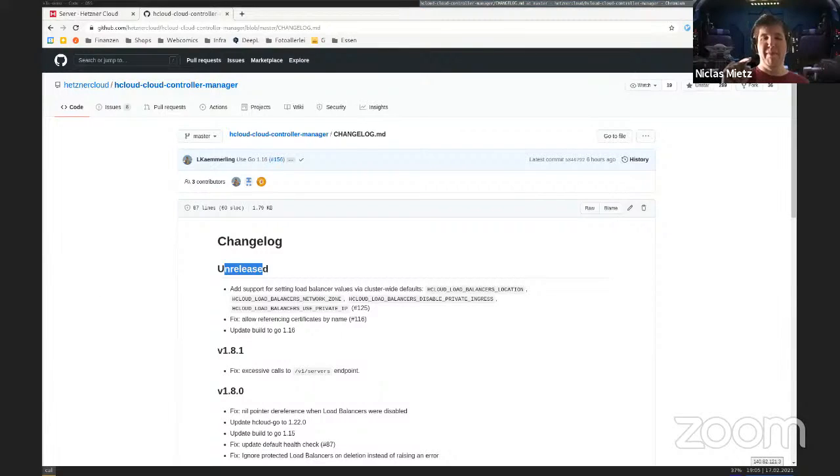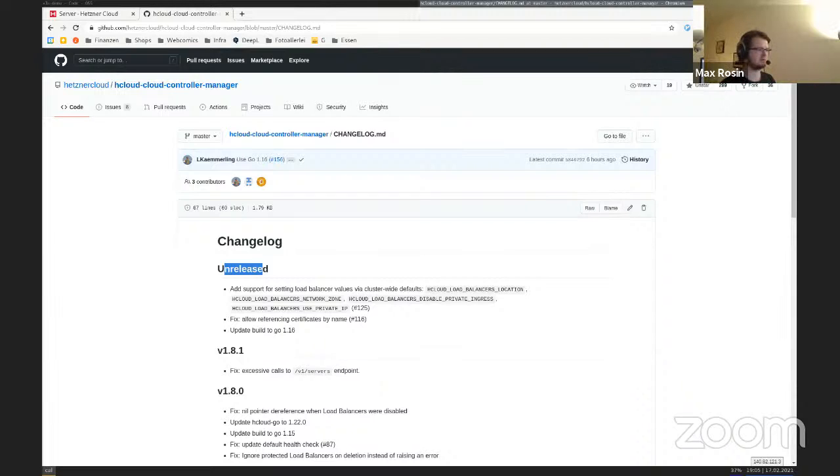Or Niklas, you want to say something? Build the image on our own and use it. That's also an option, yeah. Because it's only a Docker image, right? It's only changing it in the deployment, and then we can use it. Yeah, that would also be an option. Yeah. So we are not going to use those variables now.